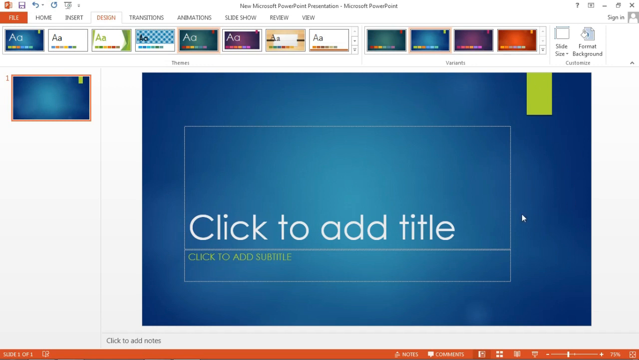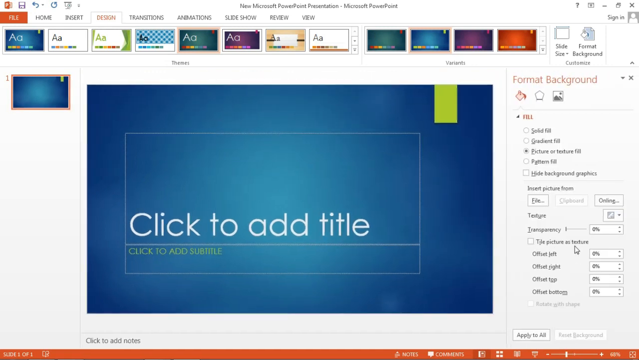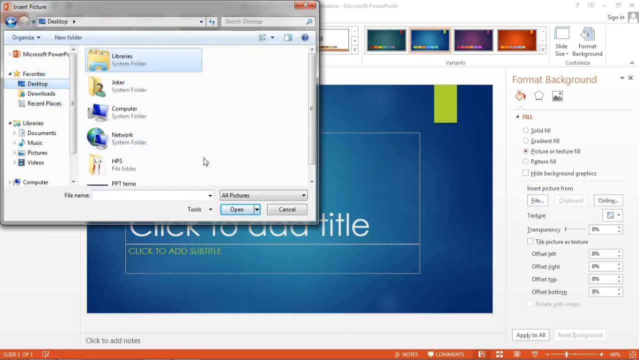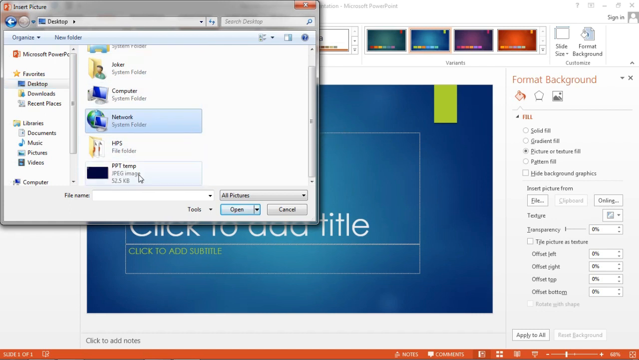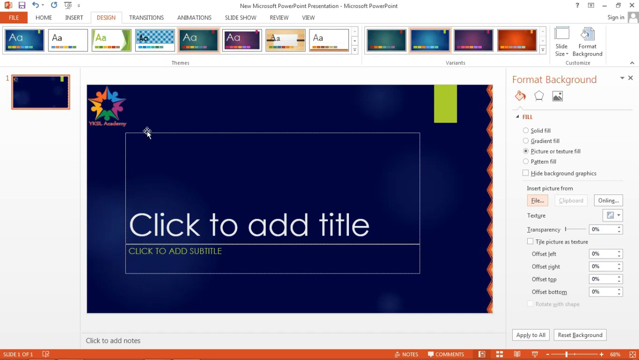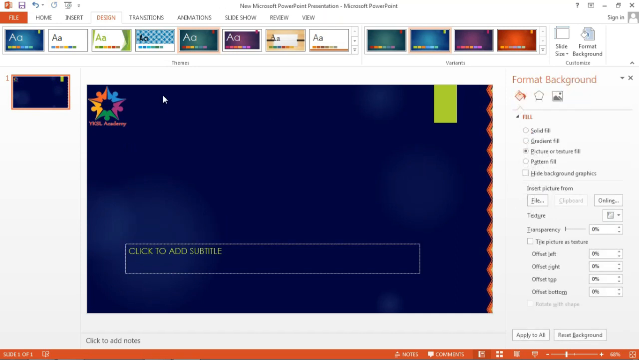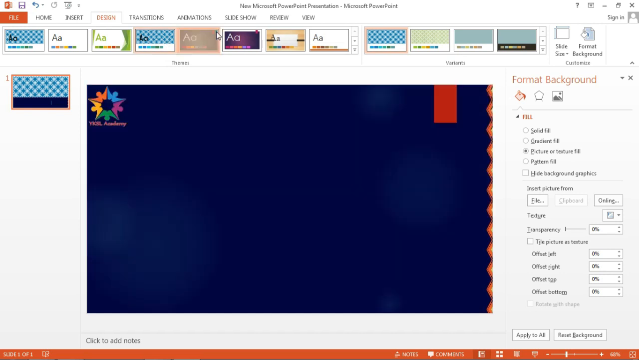So first we have to design the template, then we go right click, format background, then click on picture or texture, choose file and locate where the file is. I just saved it on the desktop, so I'm just clicking this PPT template. So this is my template, but this template also has these designs, right?